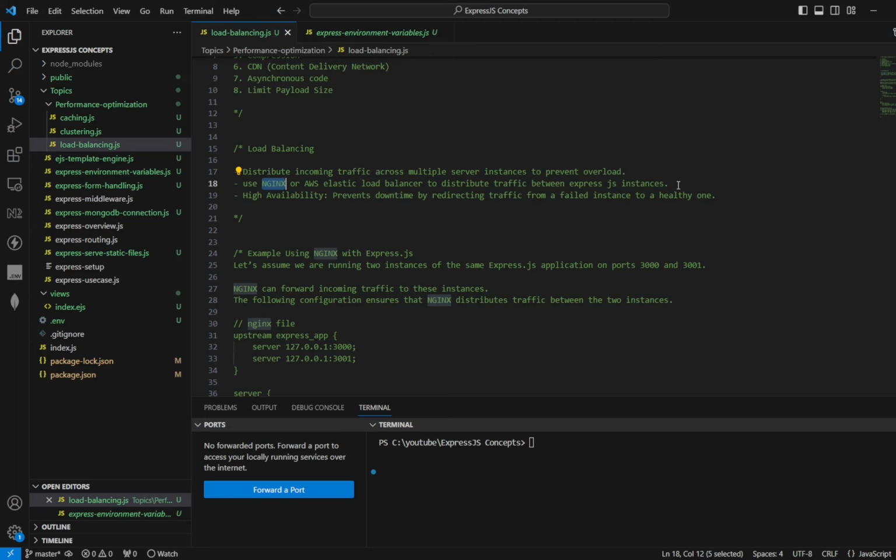It is very useful for high availability. It prevents downtime by redirecting traffic from a failed instance to a healthy one. Suppose one instance fails, then the load balancer will distribute traffic to a healthy instance, that is, one that is running.